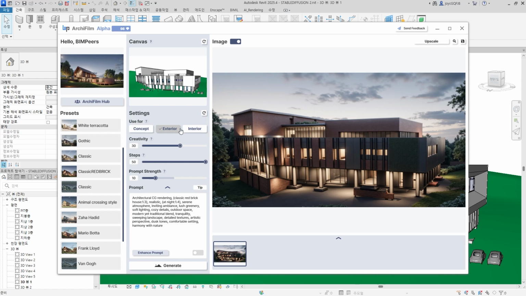The exterior option means you want to render the exterior design of your model while generally following its facade. And interior, as the name suggests, is what you use for interior renderings. Since we're rendering the exterior of this model, we'll leave it as is.